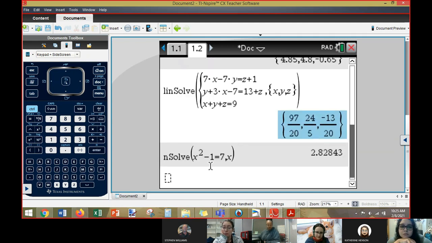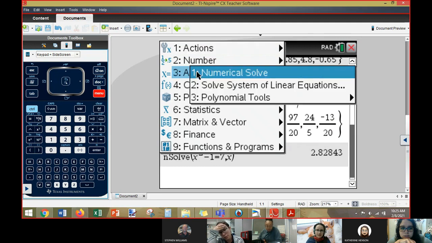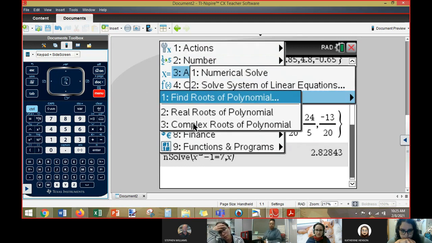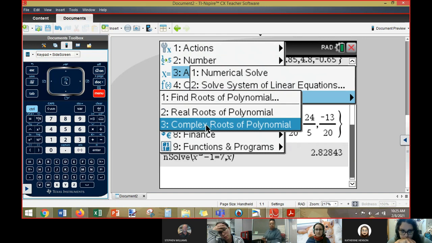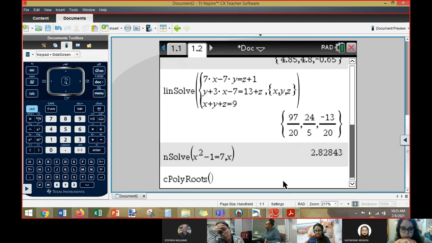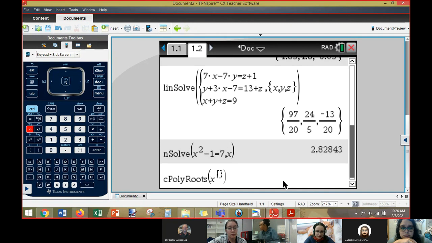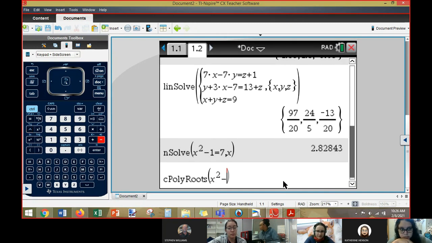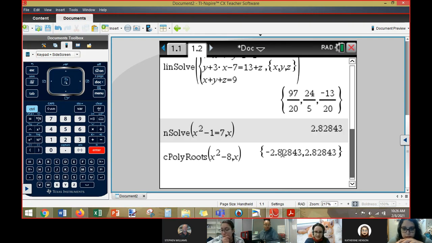Now, if you want to find the solutions to a quadratic, for example, you'll want to use cPolyRoots. To do that, you press Menu, 3 Algebra, 3 Polynomial Tools, 3 Complex Roots of Polynomial. For these, they do have to be in standard form, and it's also only an expression. So let's just use this previous example. x squared minus 8, and then you put comma x. If you press enter, it will give you both solutions of the set.